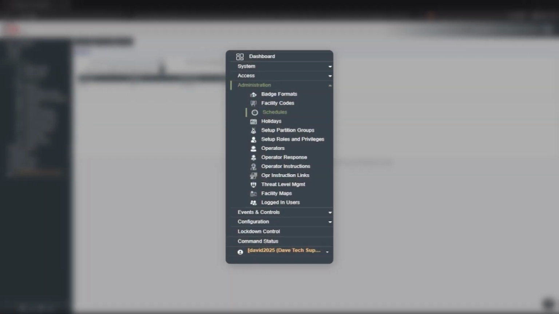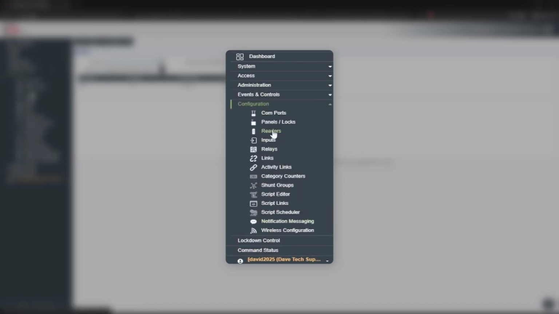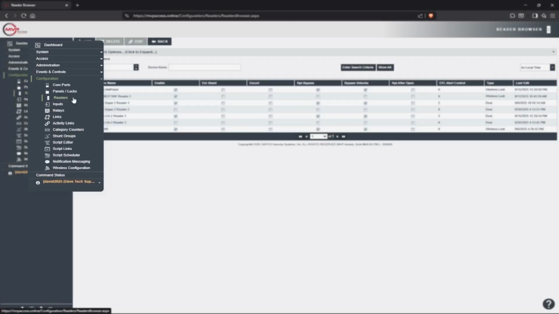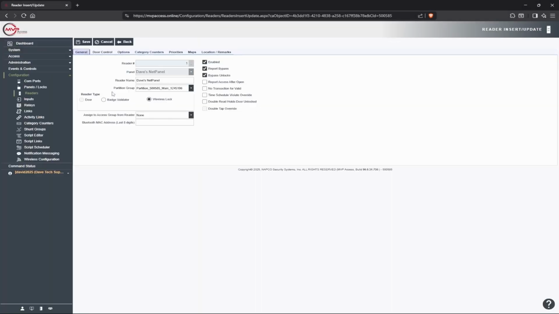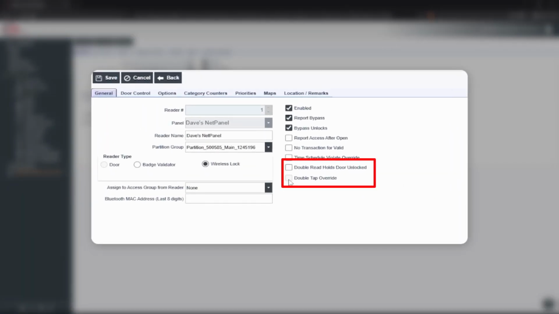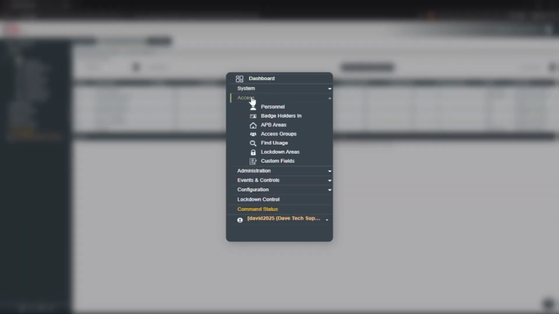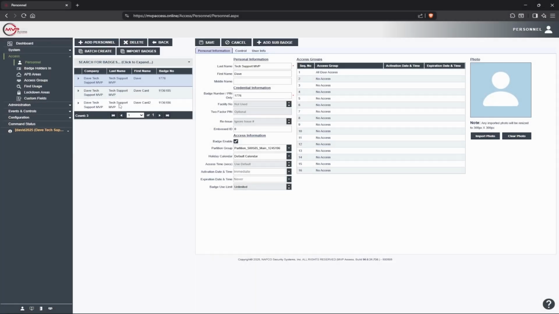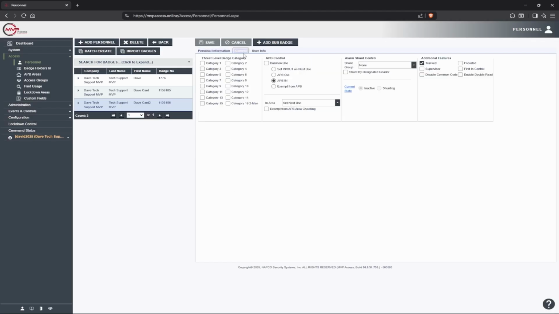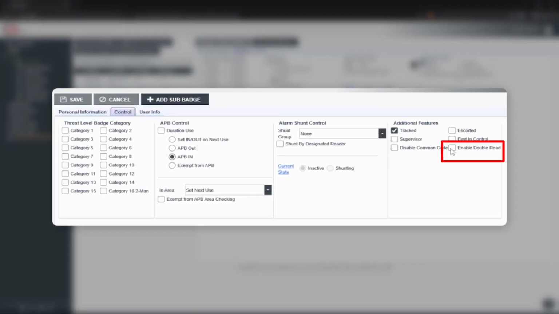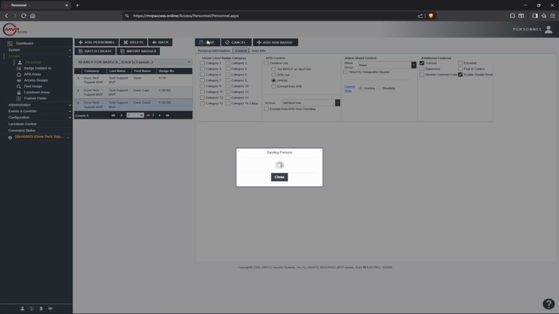To program double read, all you need to do is go to Configuration, then Readers, select the reader you wish to enable and click Edit. Once in the reader settings, check the box for double read holds door unlocked and then click Save. If you want the double tap override feature, you would check that box as well. Next, go to Access, then Personnel. Select the personnel you wish to edit and click on the Control tab. On the right, check the box for Enable Double Read. Repeat this for all personnel you wish to give these permissions to.